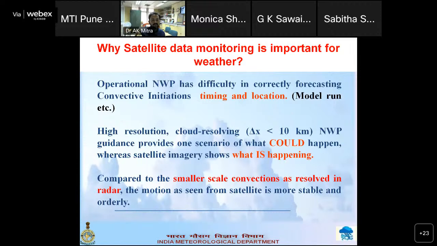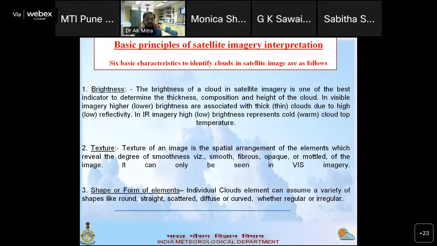And smaller scale convection is resolved in radar, as we can see. The motion you can see in the satellite animation is more stable and orderly, which helps detect weather phenomena. Now it comes to how satellite imagery can be interpreted. There are six basic characteristics to identify cloud in satellite images, like brightness, texture, shape, and elements. Brightness of a cloud in imagery is one of the best indicators to determine the thickness, composition and height of the cloud. In visible imagery, brightness is associated with thick cloud due to high reflectivity. In IR imagery, brightness represents the cold, that is, the cold cloud top temperature. So these are the kind of information that you need to look at.